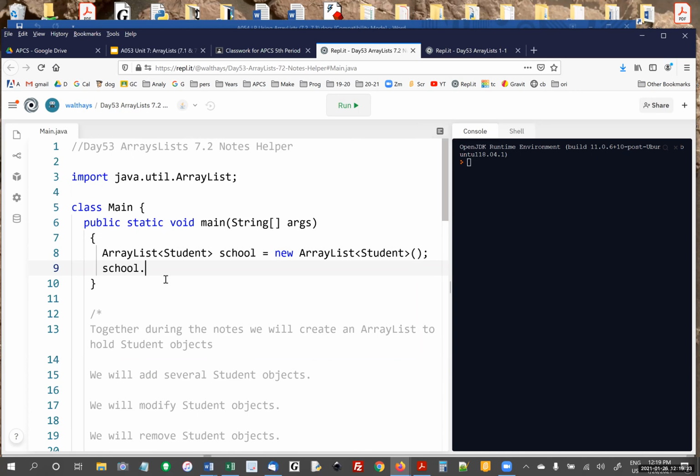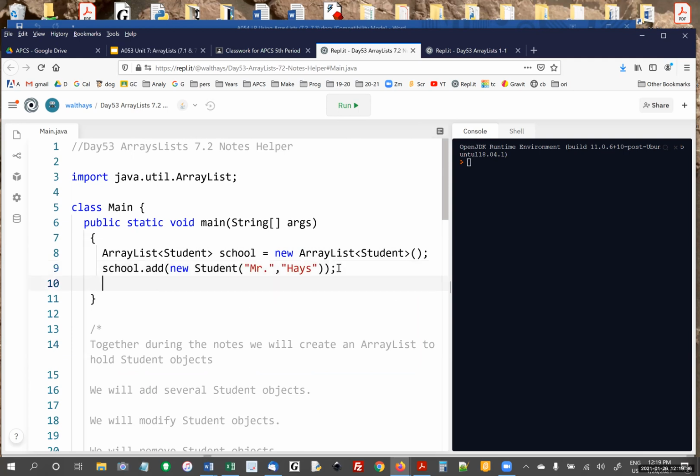So school.add new student. And in here, I'm going to say Mr. Hayes. Okay, so then we're going to make sure this works. So we should get a school array list printed with one name in it. Oh, and I have a GPA of 0.